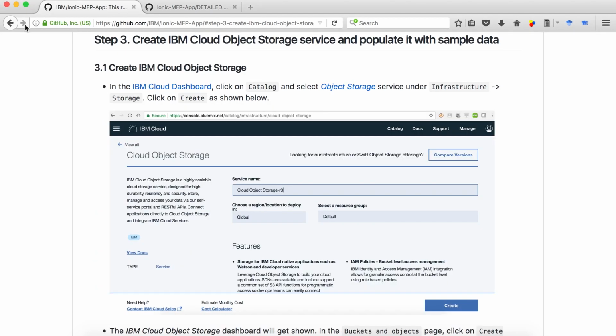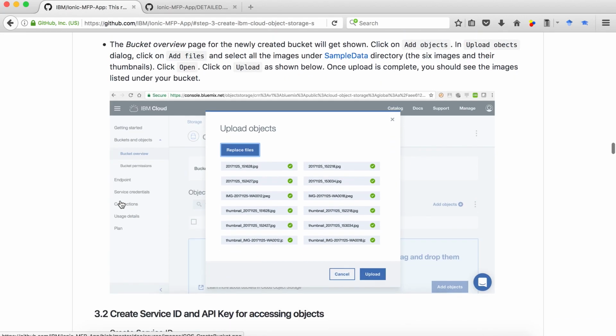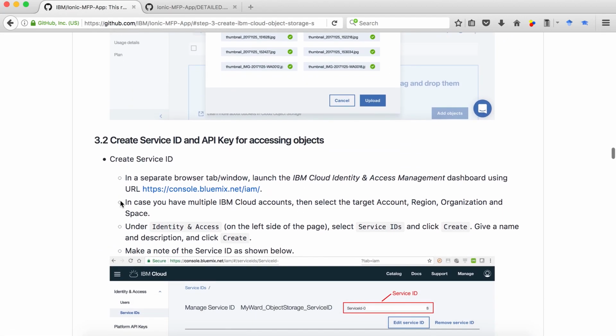Next, we create Cloud Object Storage service and populate that as well with sample data. We create a service ID and API key for accessing the objects in Cloud Object Storage. For this, we will use the IBM Cloud Identity and Access Management dashboard as per the instructions in step 3.2.